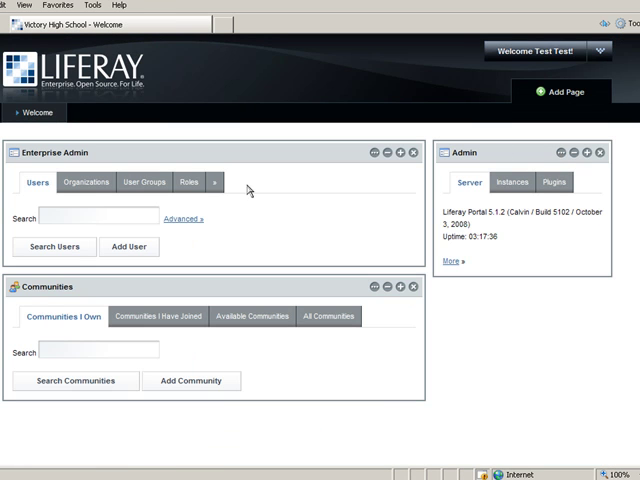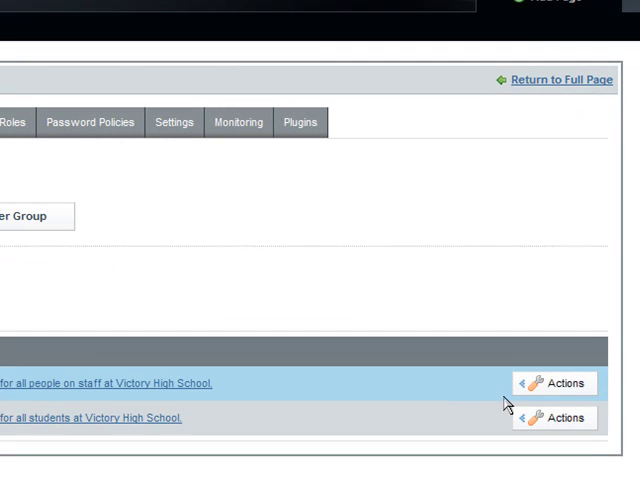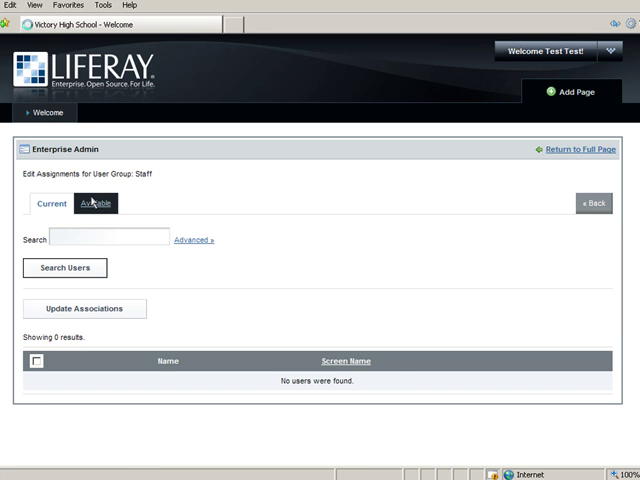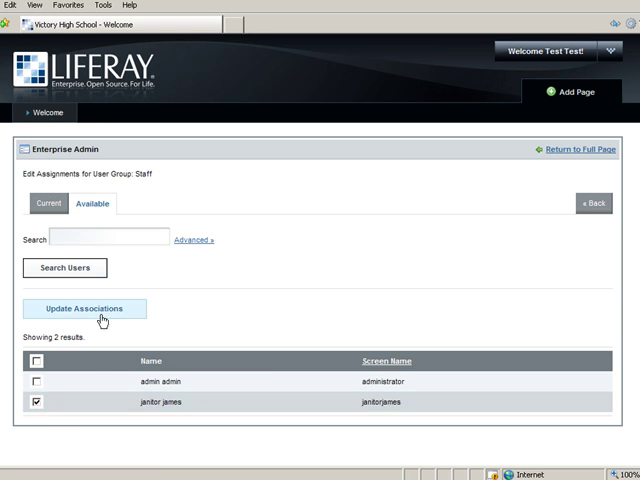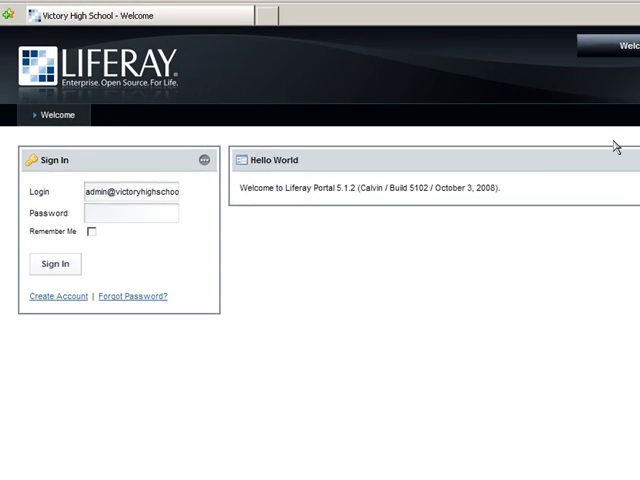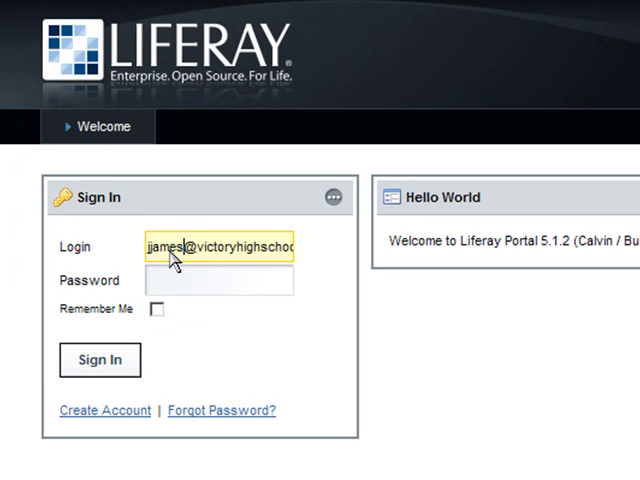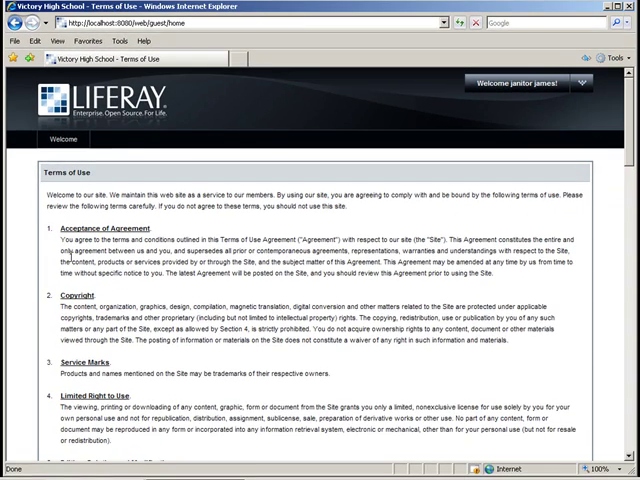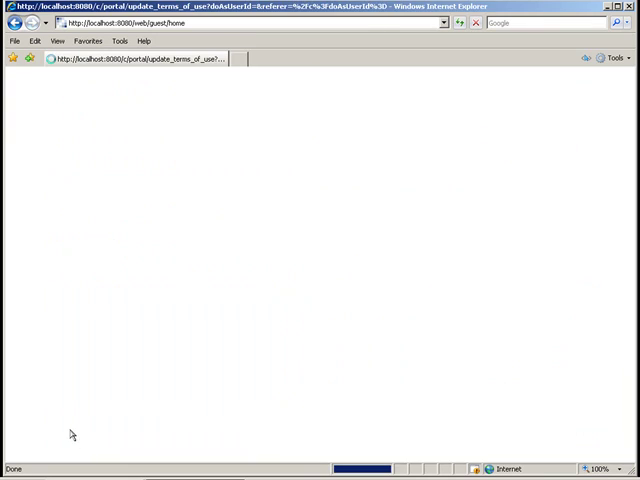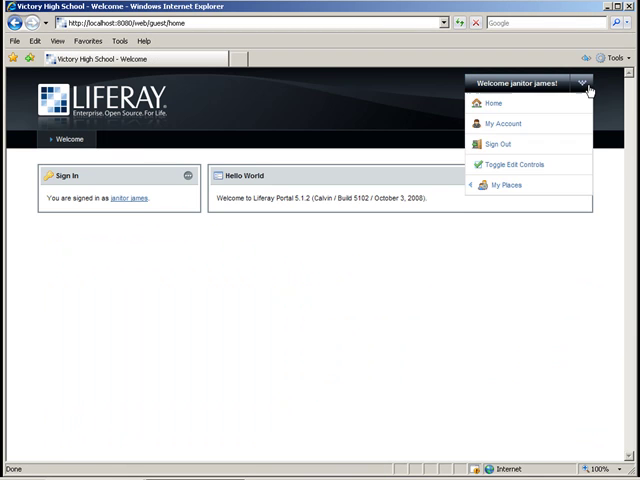Now click User Groups, and then click the action bar next to the staff user group and select assign members. Click available, select Janitor James, and then click update associations. Now sign out, and then sign back in as jjames@victoryhighschool.com. Remember that the password is test. Because this is the first time we are logging in as Janitor James, scroll to the bottom of the Terms of Use Agreement and click Accept. Then using the dock, navigate to the My Community private pages.